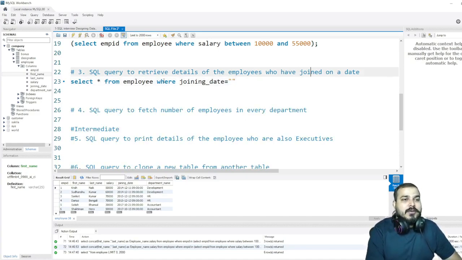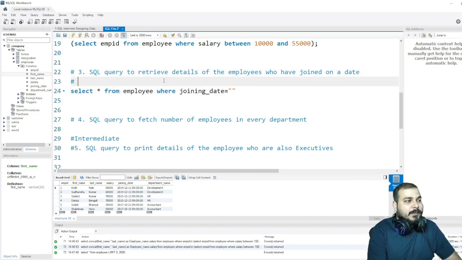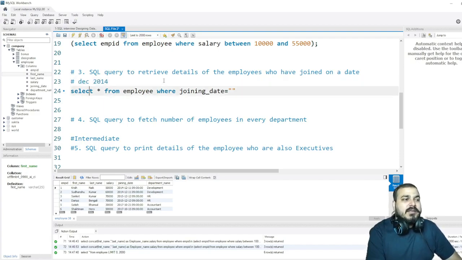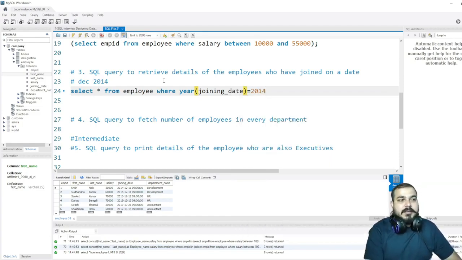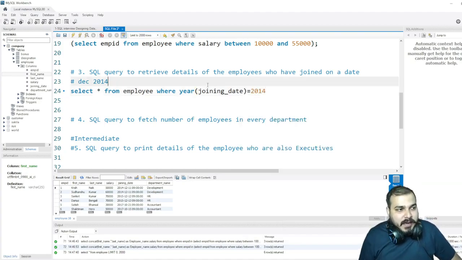But let's say that I want to find out who are the persons who have joined in February 2014. Suppose this is my question. Or whoever joined in December 2014. Then how can I give this joining date is equal to with that specific format? Whenever we have dates, there are some inbuilt functions. Suppose I write year of joining date is equal to, I will give a condition specifying which year you want.